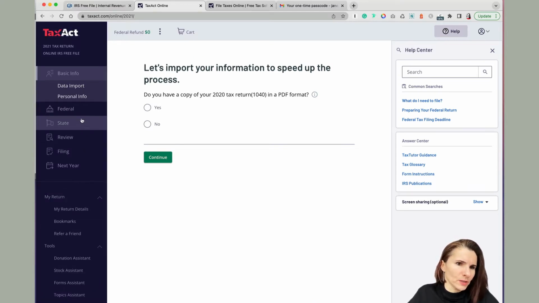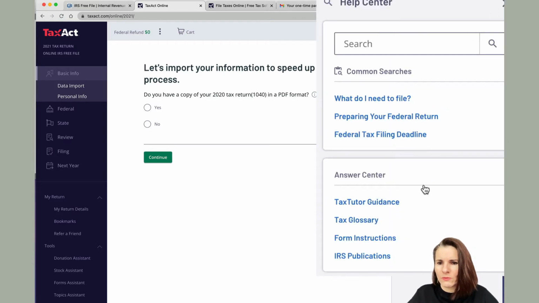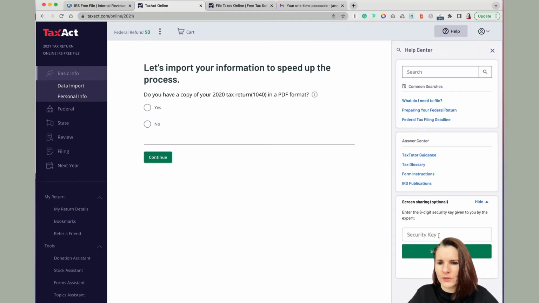Maybe I would like it if the font was a little bit more bold and a little bit bigger, maybe like white versus this grayed out. On the right, I have Help Center with some questions, so that's helpful. Oh, this is screen sharing, so I guess if you call in for help, many times they provide you with a security key that you can share, so they could access your software to see what you're seeing.